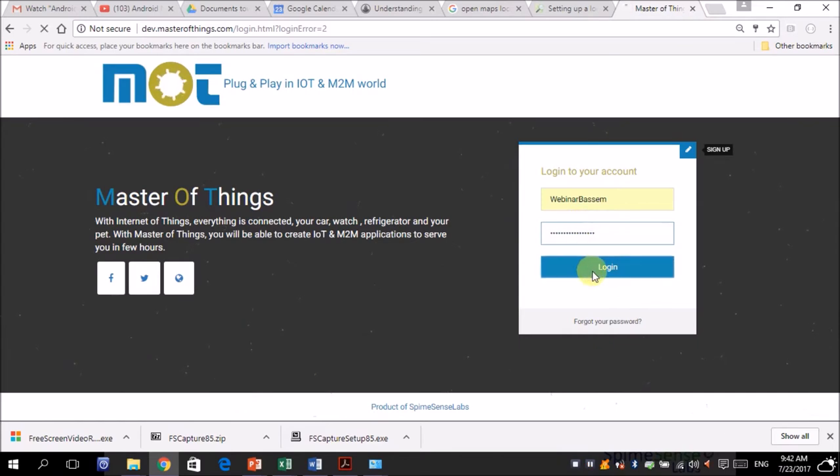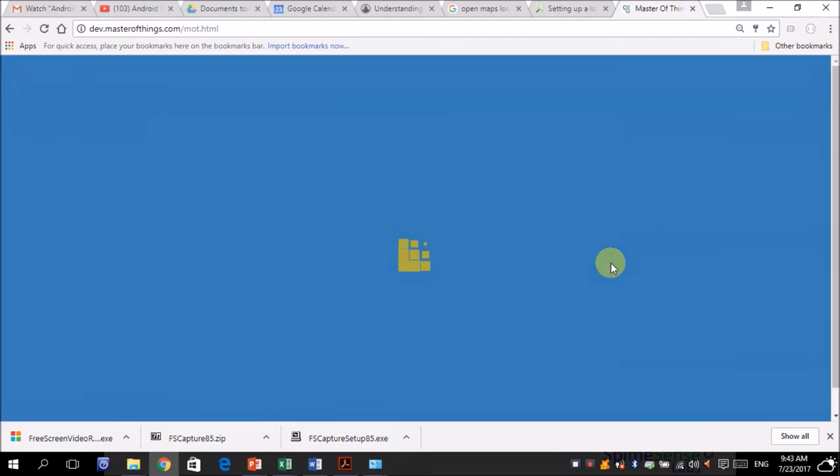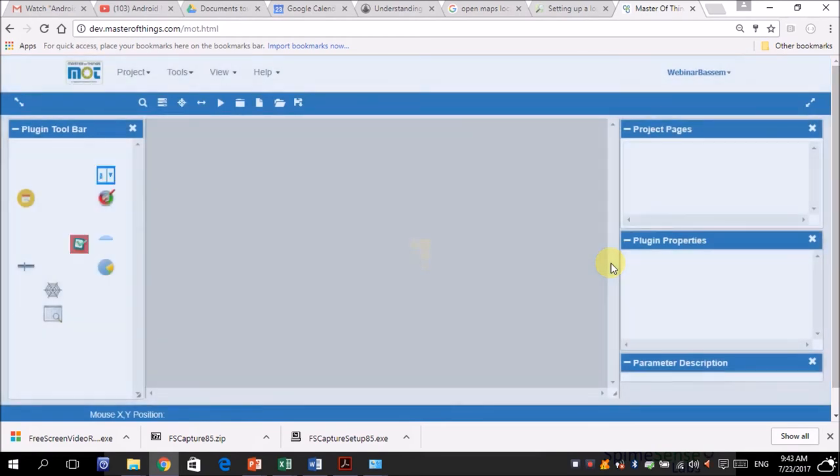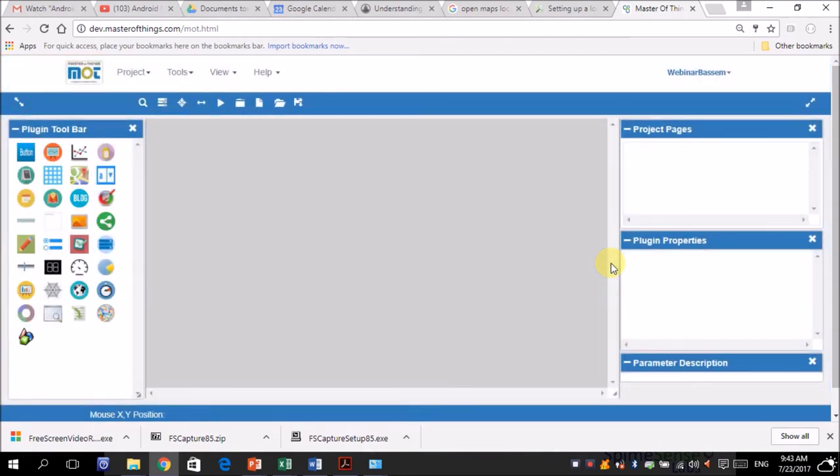Okay, now I'm logged in, and the IDE is being loaded. So this is a visual development of Master of Things. As we said, the four components are available here. So the first thing I should do is create a new project and start building pages. Or for the sake of this session, we have created a special project for you.